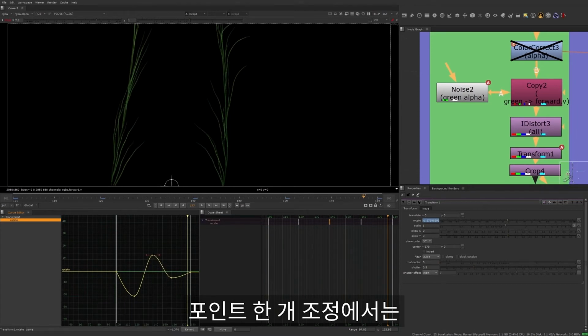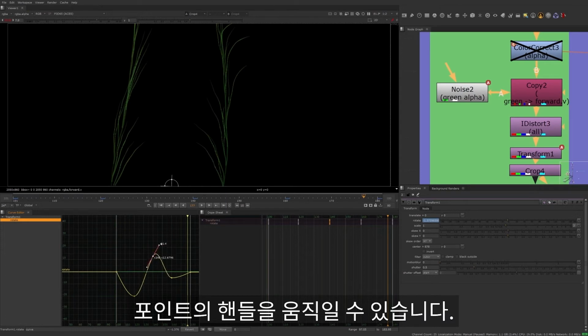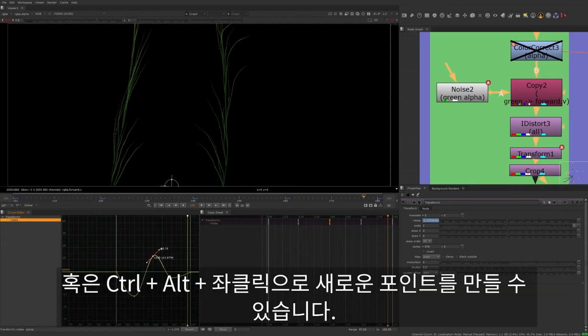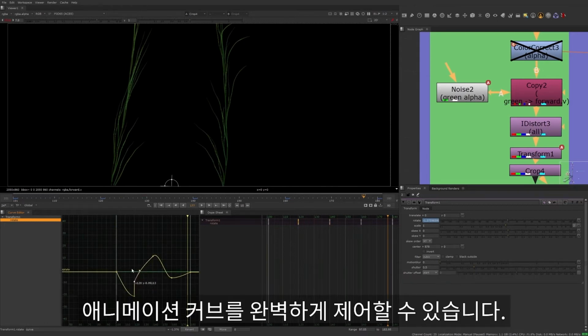Single point adjustments can be made to the curve by moving the point itself, the point handles, or by creating a new point when pressing Ctrl, Alt, and clicking on the left mouse button. You have complete control over the animation curve.